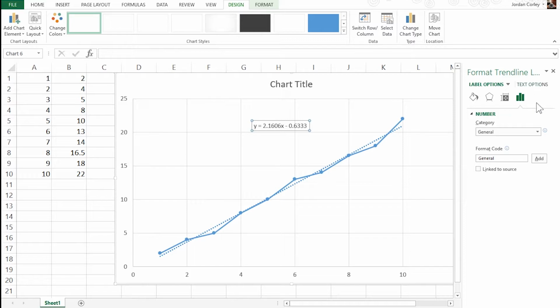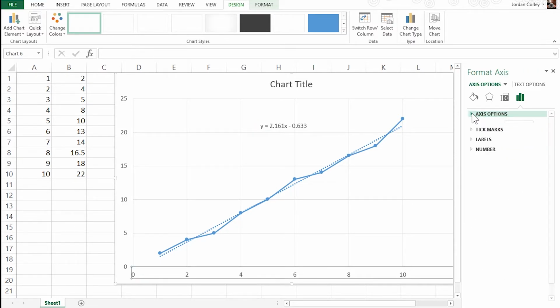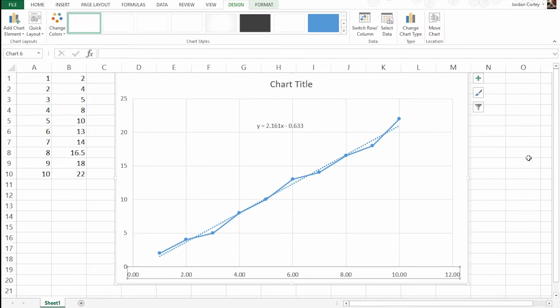Next, collapse any sections that are open so that you can navigate more easily and expand the section titled Number. From the drop-down menu underneath Category, select Number again. Input the number of decimal places you'll need for sig figs in the Decimal Places box. If you would like to adjust the decimal places on any other chart element, now's the time. Single-click on that element and repeat the same steps we just discussed. Once you have adjusted all of the elements desired, click on the X in the upper right-hand corner of the formatting bar and escape from Mordor.